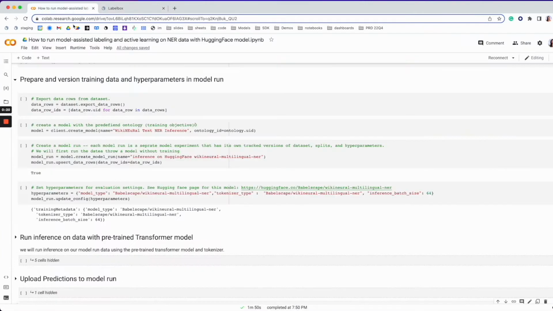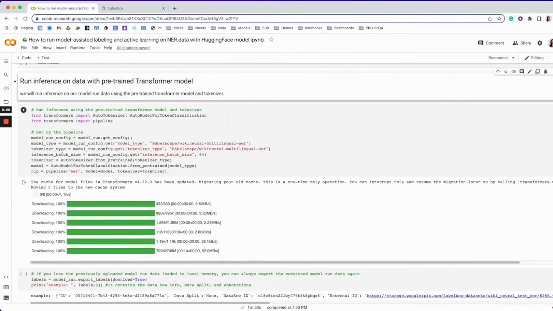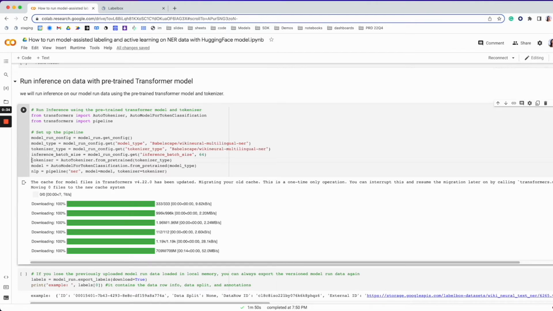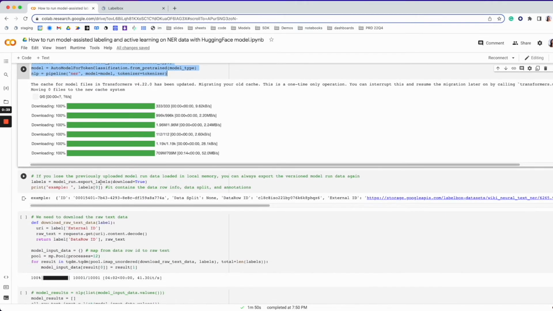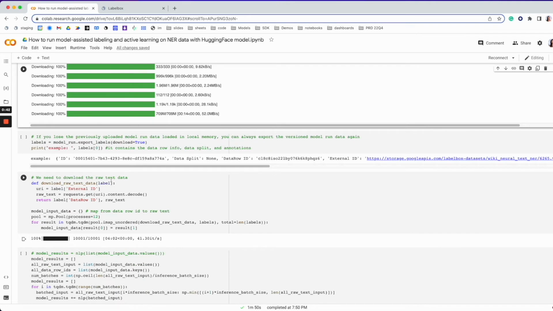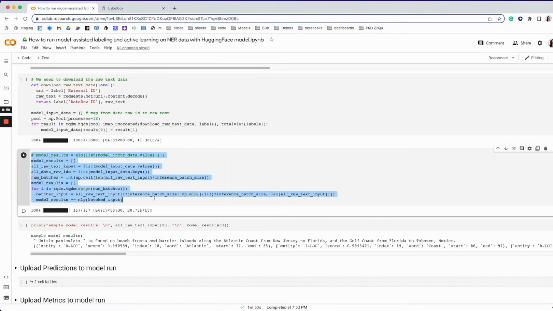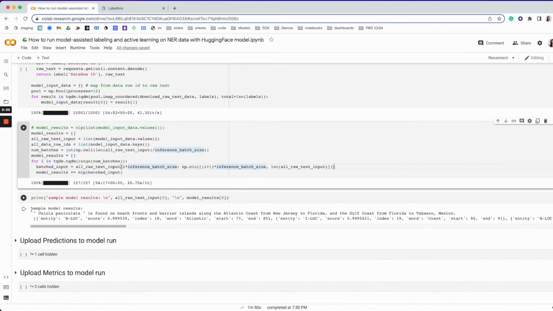So going back to our notebook, we're now ready to build our Hugging Face pre-trained model pipeline. And the way to do that is simply loading our model run config and using the model type and tokenizer type to specify what NLP pipeline you want to build using the Hugging Face library. After this, we're ready to do inference on our model's data. We're going to export the labels from our model run, download the raw text data for the model input, and here we're essentially doing batched inference on all of the model run data. And here is a sampled model result for one of the data rows we ran through the model.